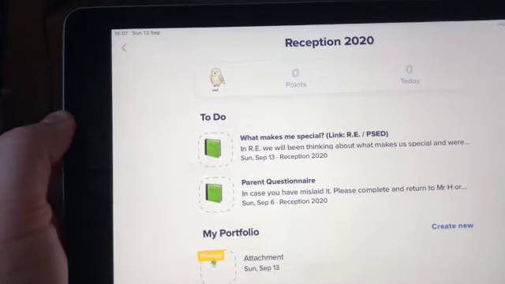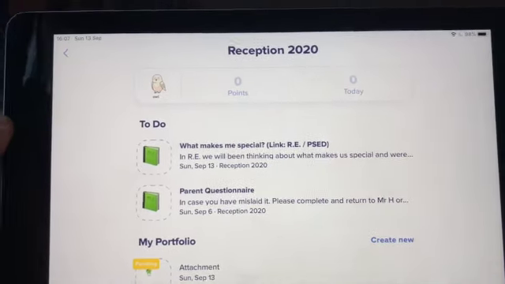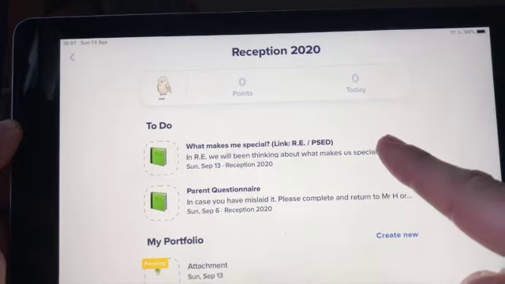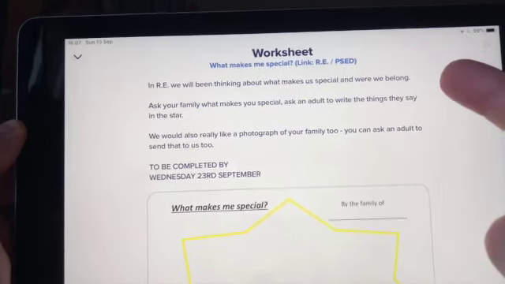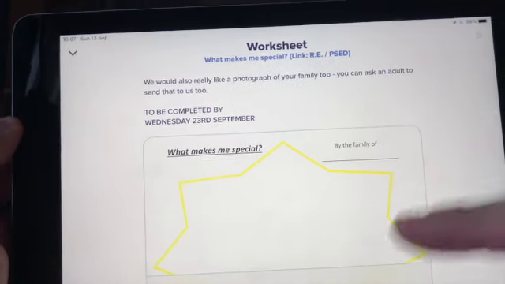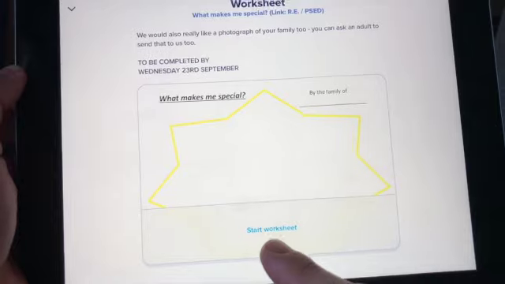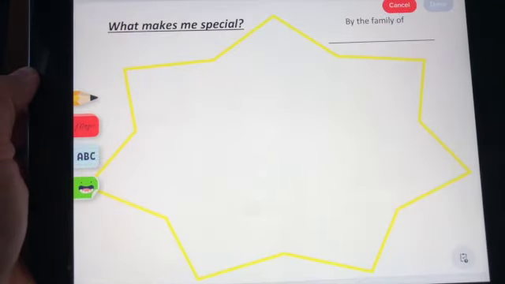Clicking on the activity button in the student version of the app and you will see a to-do list. These are activities that are sent to your child by your class teacher. Select a task. Instructions may be in writing, a picture, or even a video. Start the worksheet and the interactive interface opens.